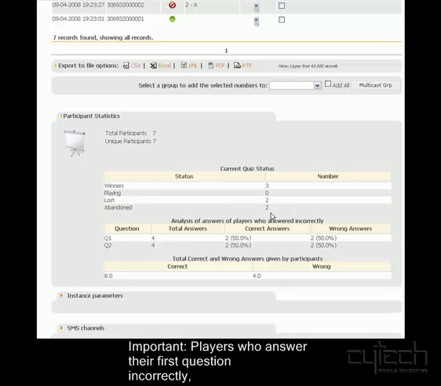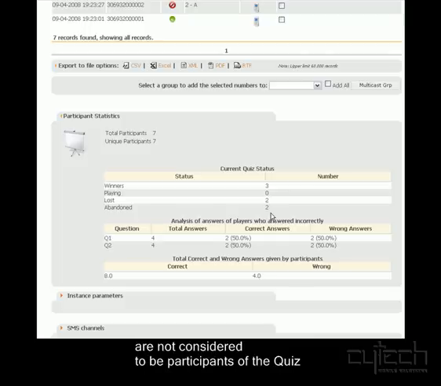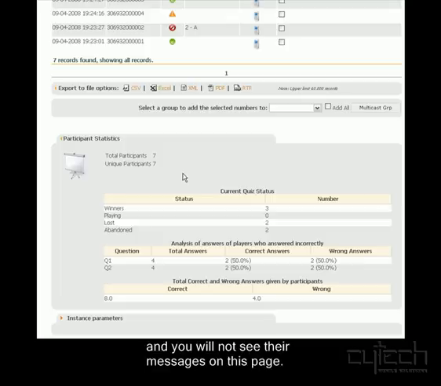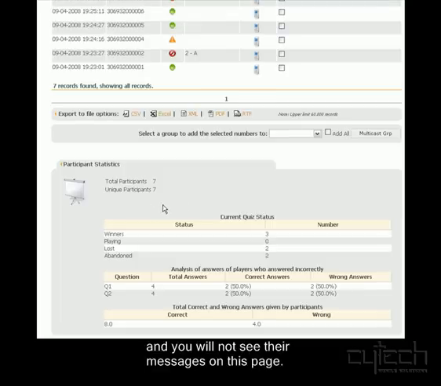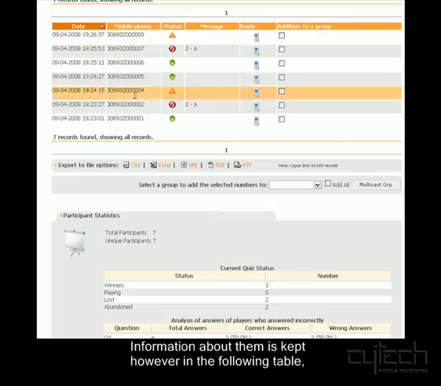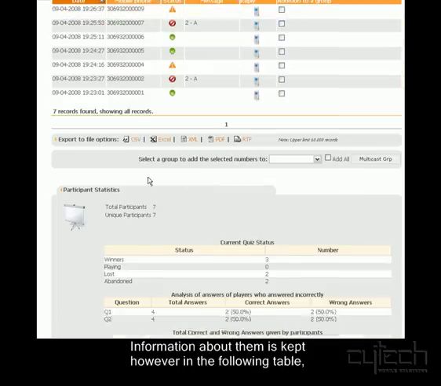Now you might remember that when we sent the test SMS messages, we sent 2 SMS messages with the wrong answer to the first question, and that was to show you that any players that answer the first question incorrectly will not be counted as participants of the quiz. That's why we've got only 7 participants, whereas we sent 9 messages, as you can see from the counter that we used.